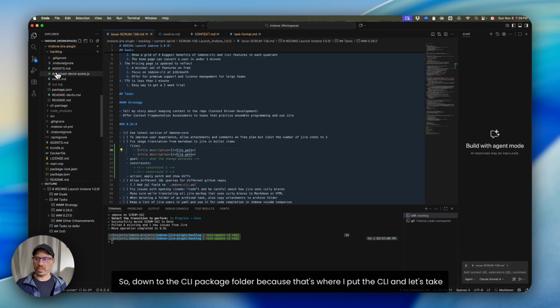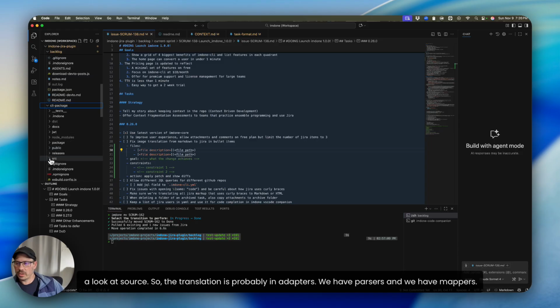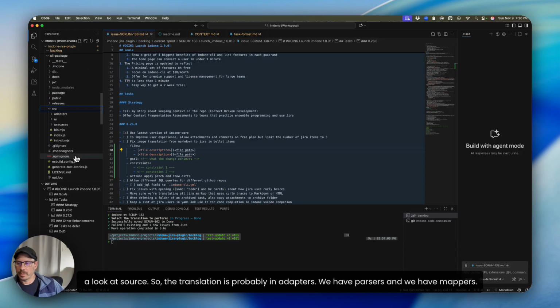So down to the CLI package folder, because that's where I put the CLI. And let's take a look at source. So the translation is probably in adapters. We have parsers and we have mappers.